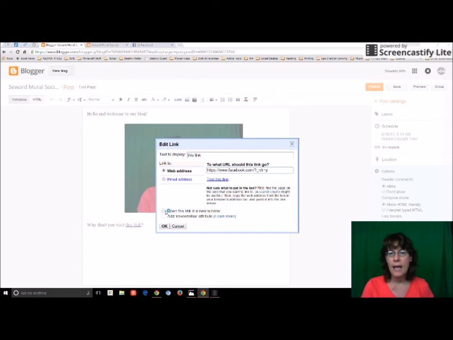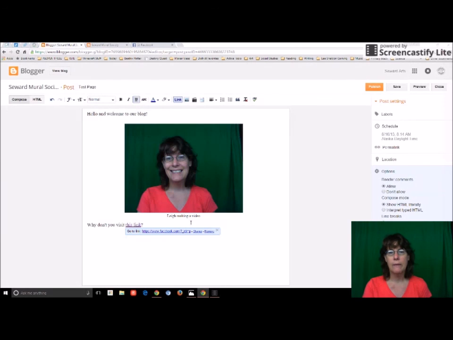There it is. And yes, I want to open it in a new window. Pretty much everything I do is open in a new window so that people don't lose the page that they're on. It's nice to have the different tabs open. Also, this no follow attribute, if it's linking to something that doesn't have anything to do with the Mural Society, you want to click the no follow attribute. So I'm going to click that and put OK.